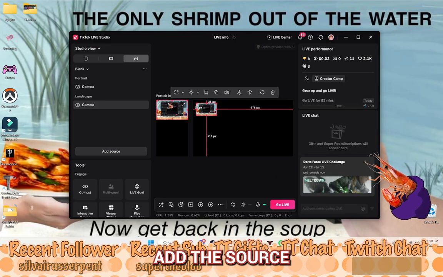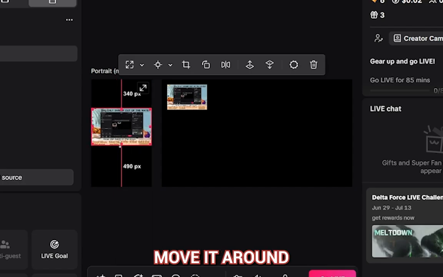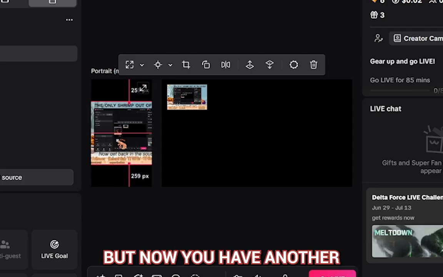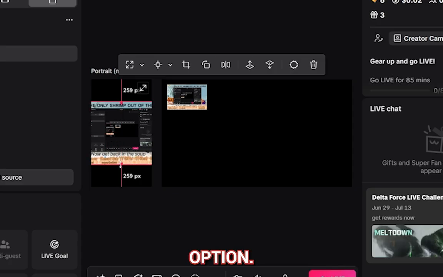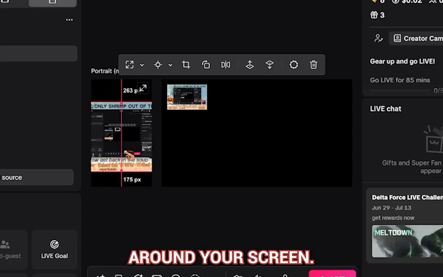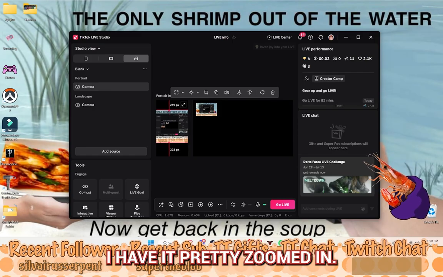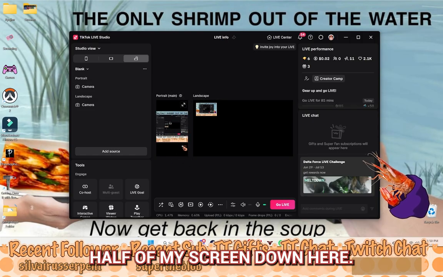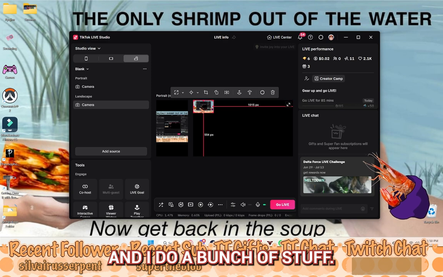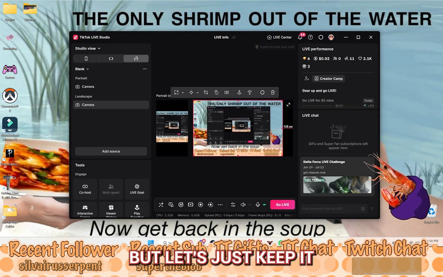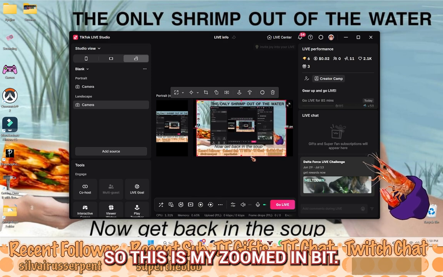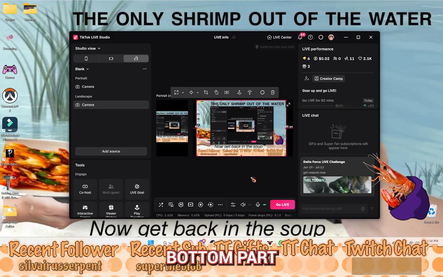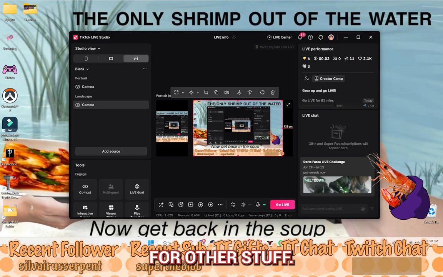So you're going to add the source. And then you're able to move it around, kind of like OBS. But now you have another option. You can move it around your screen. So for Overwatch, I have it pretty zoomed in, and then I have my bottom half of my screen down here. And I do a bunch of stuff. But let's just keep it simple for now. So this is my zoomed in bit. I don't like showing this bottom part because that's for other stuff.